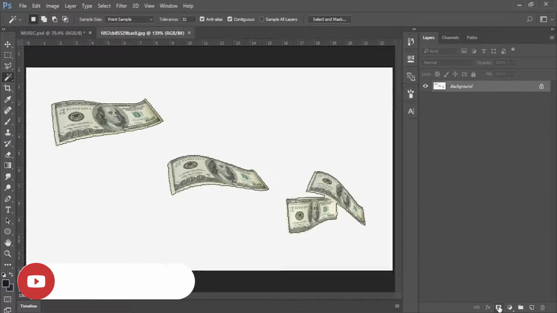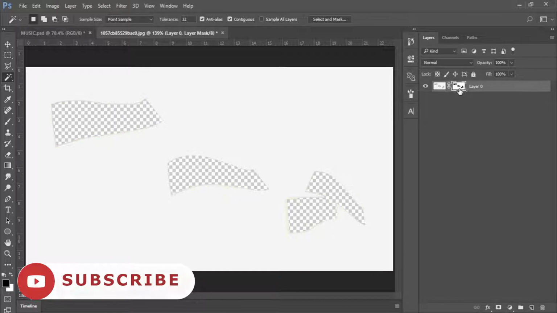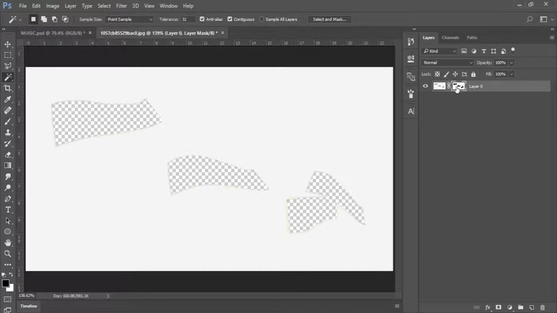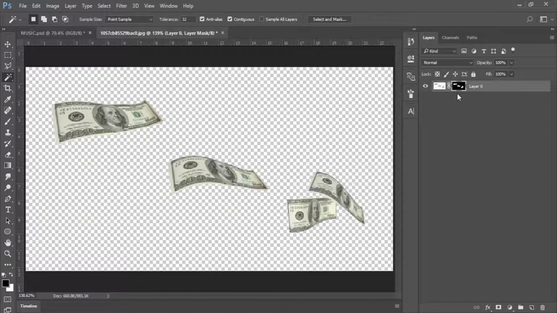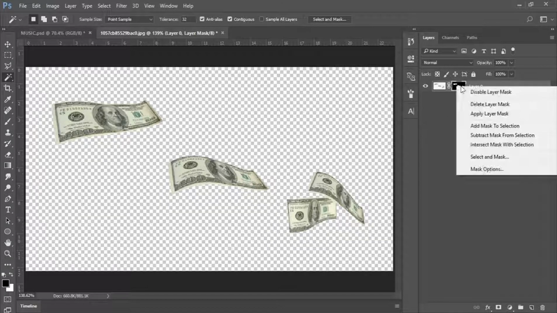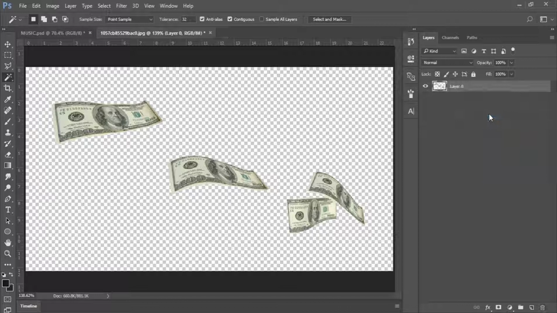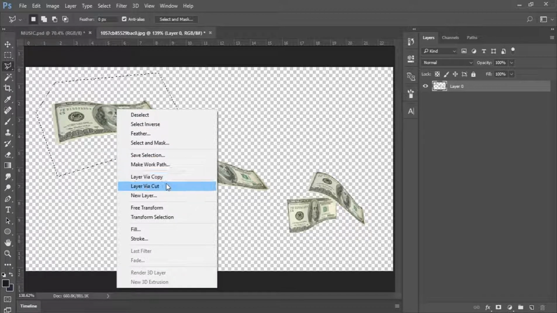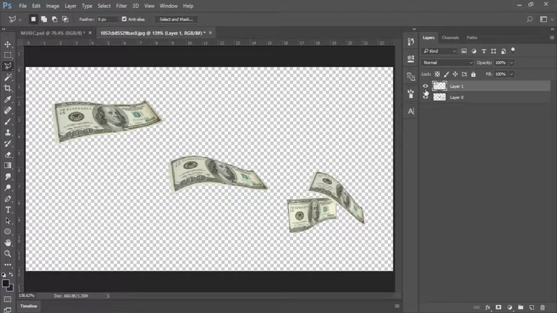So click on the layer mask right here, and we'll invert the layer mask. So from white with black in it, we change it to black with white in it. So holding down Control, we press I, and this will invert the selection. Now let's apply this layer mask. Okay, I'm going to grab my polygonal lasso tool, but you can use any tool you choose to create a selection around this particular one. So right click, layer via cut. Then, so right now we have just this part.